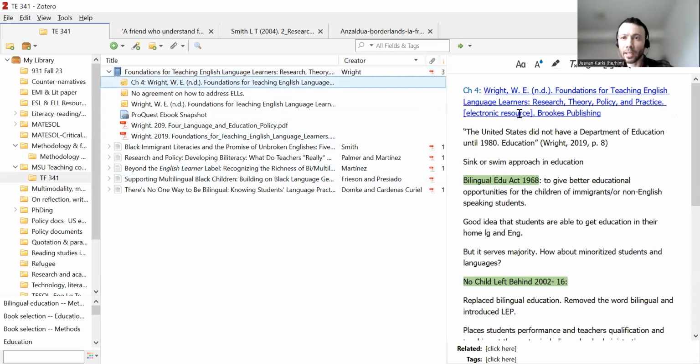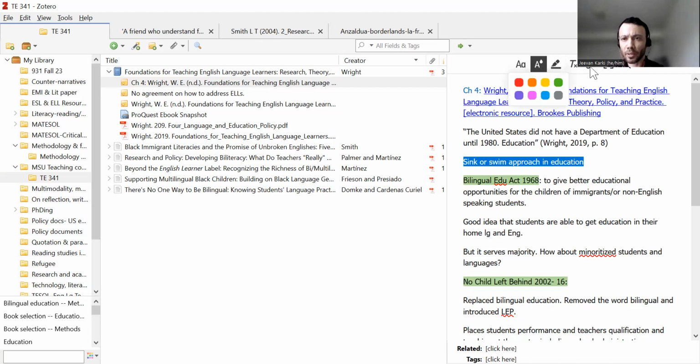Another thing that I forgot to mention is that it also has this cool feature on the notes that you have taken. For example, you can highlight them. Right at the top, I really like this thing here, the sink and swim approach in education. You can highlight this text, you can bold it. There are a lot of cool things right at the top, so you can explore those as well.